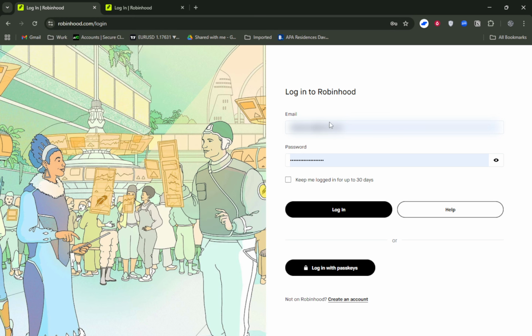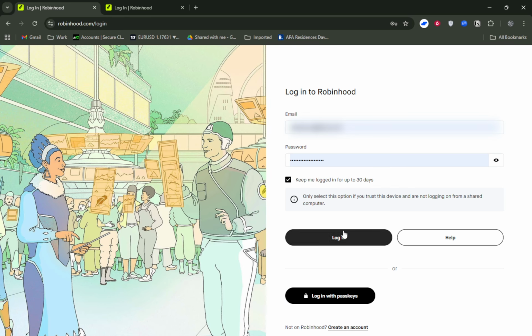Once you're on the login page, enter your email and your password. Take a moment to verify that caps lock isn't on and that you haven't accidentally added any extra spaces, especially if you copy and paste from a password manager. If you use a password manager, let it autofill for accuracy. When everything looks correct, click the Login button.